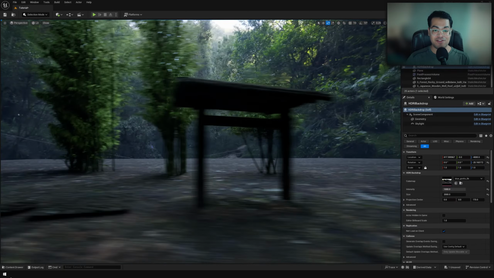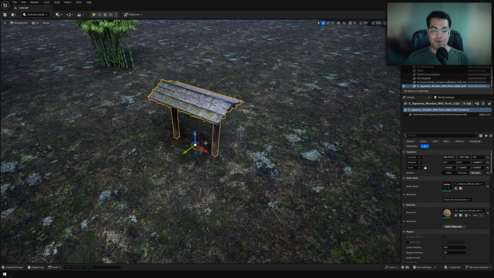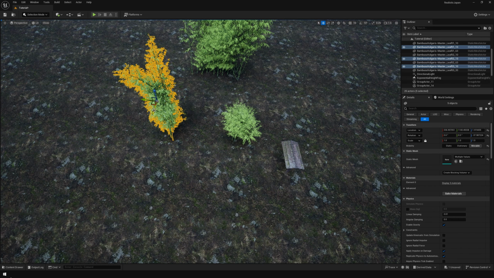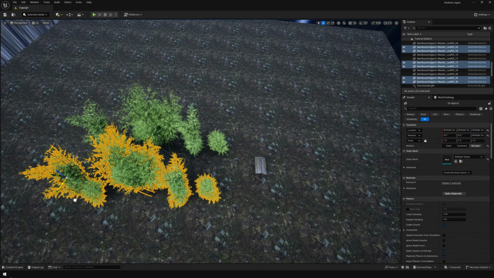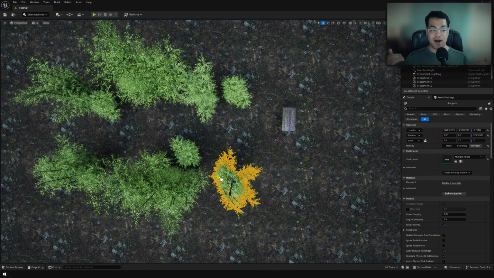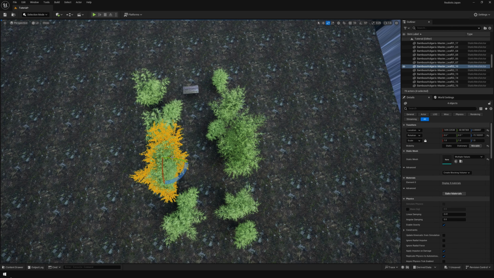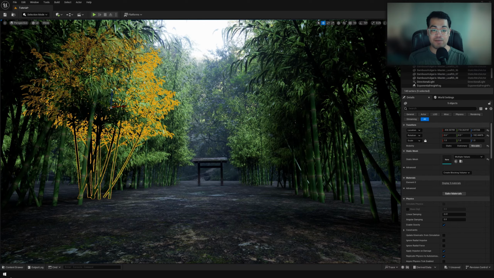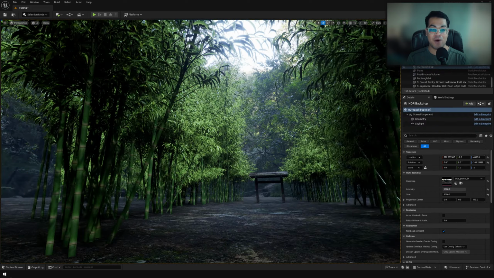So let's start by arranging these assets. We're going to start with the gate, and we're going to move this somewhat like this. After that, let's place our foliage assets. I'm just going to create a pathway in between the bamboo forest. Make sure that you spend a lot of time in this process. It's really fun, and the more time you spend in placing these assets, the better your environment is going to look.